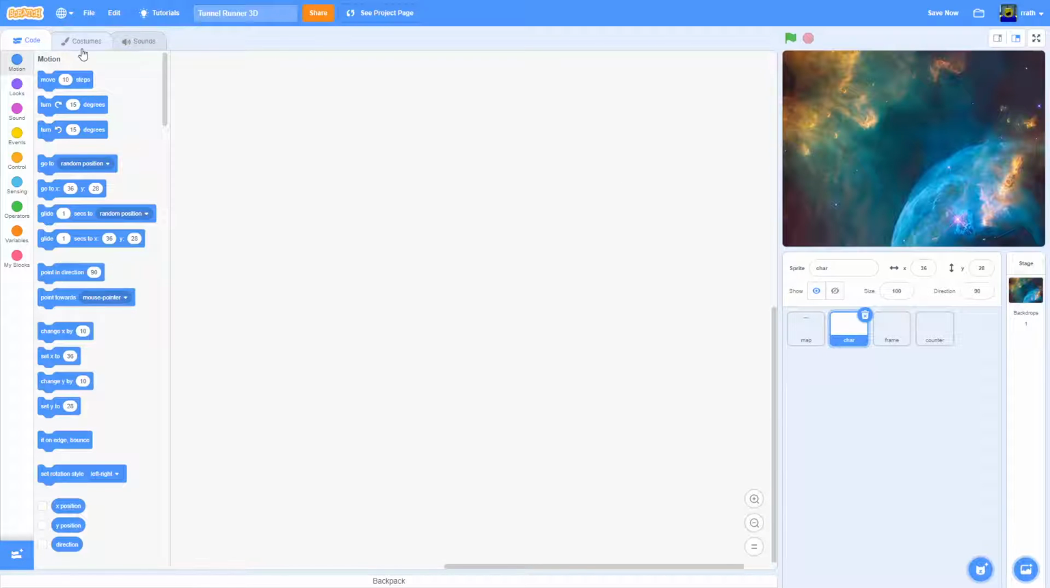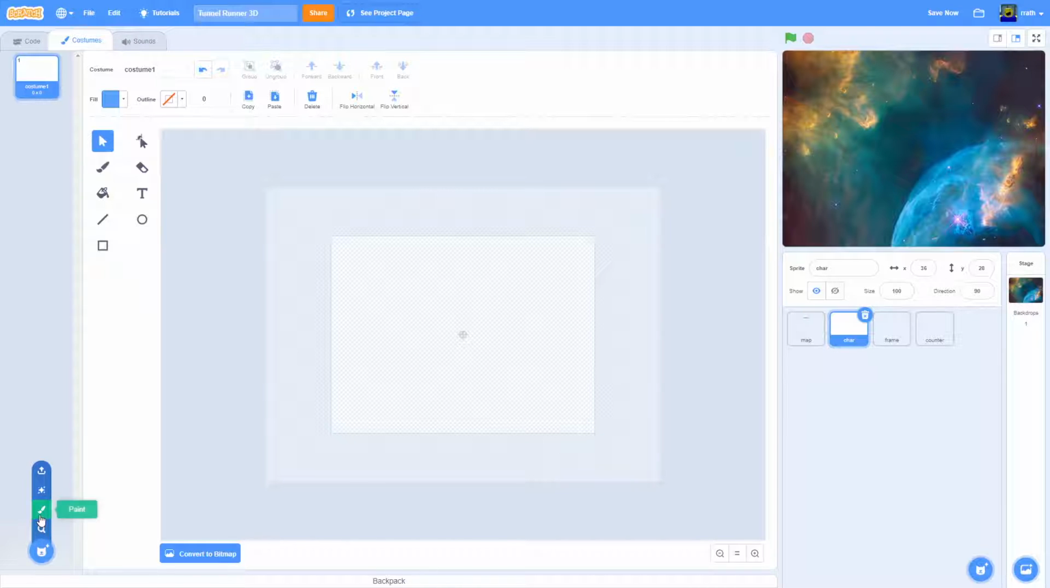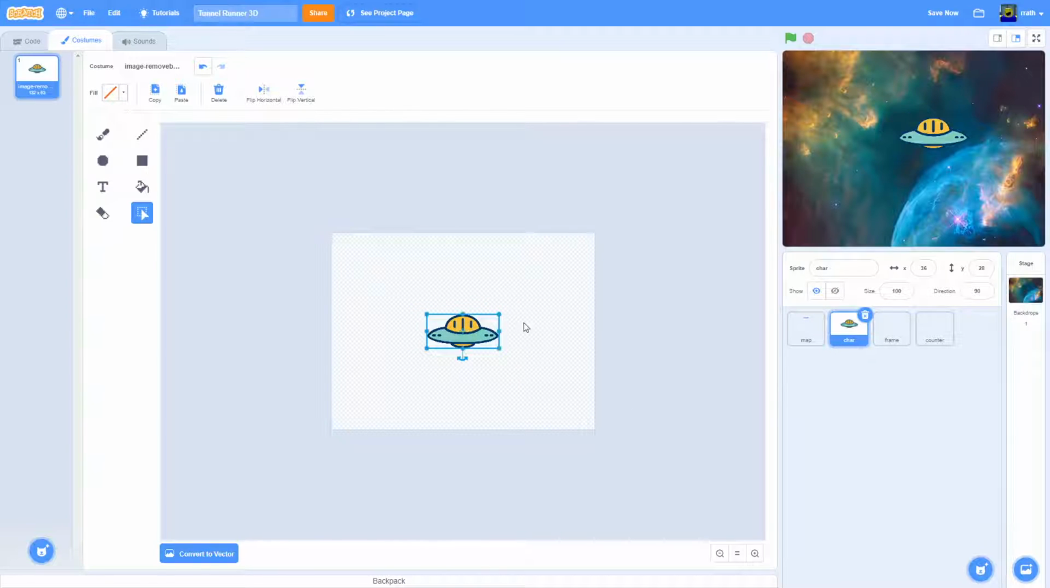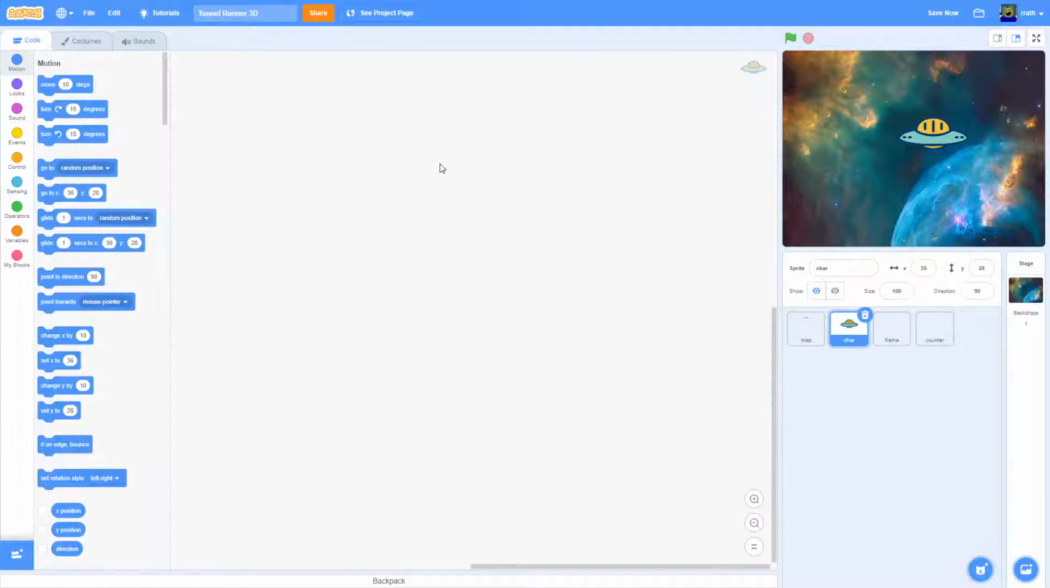So next, for the character, you're going to want to import or just make your own UFO or whatever you're making. This is what I'm gonna be making. I'm just gonna make that about that small. You can choose, but don't make it too small, otherwise the game might not work. And for the frame, we can just leave that blank because it doesn't really show anything on the screen. It's just something that keeps the game working.